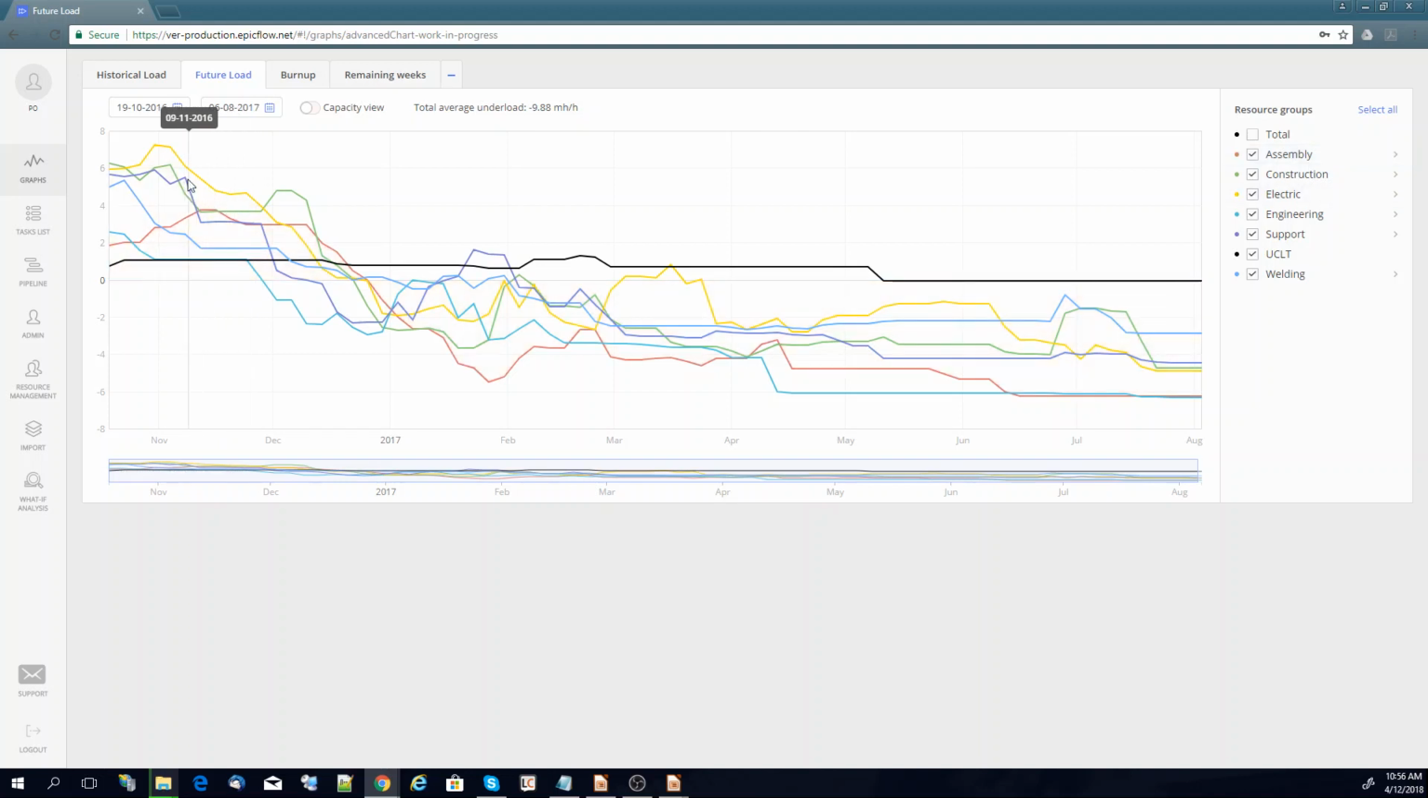For example, like we have it for the electric group. For the first period, they are overloaded. As we will see on the historical load, overloading in such a period, in such a case, will cause a drop down and falling of output.